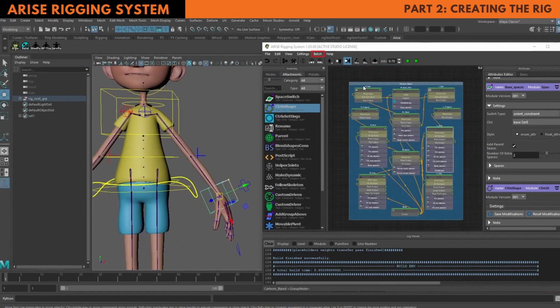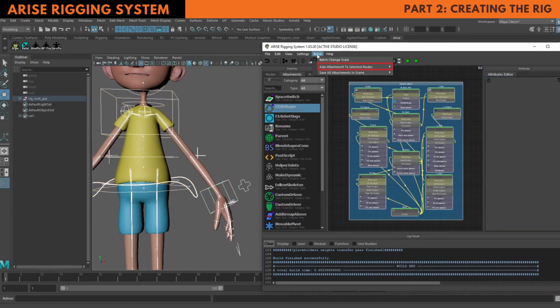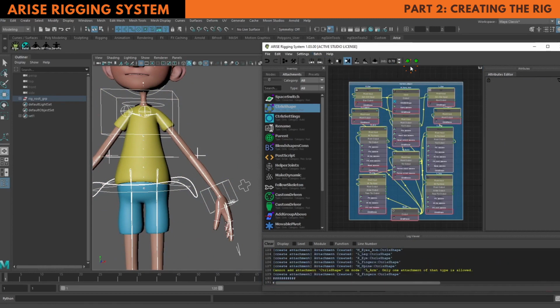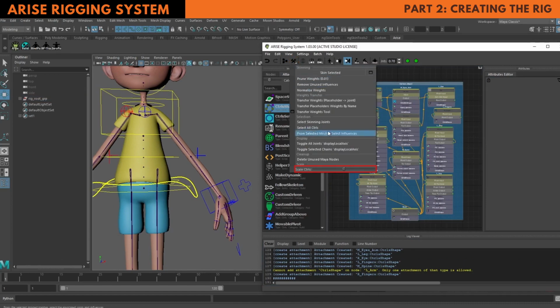Attachments only affect the nodes they're applied to. Therefore, we'll need to add a Controls Shape attachment to all nodes. We can accomplish this by selecting the nodes and using the batch menu. For convenience, you can scale all controls or selected controls using the slider in the helper tools.